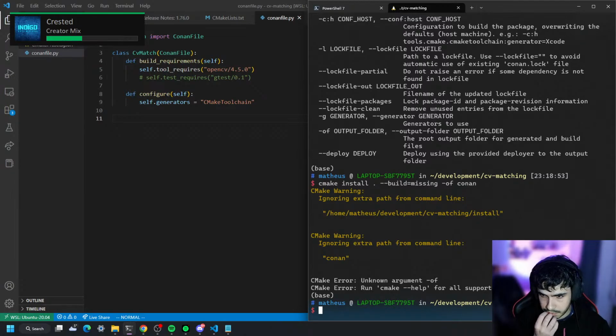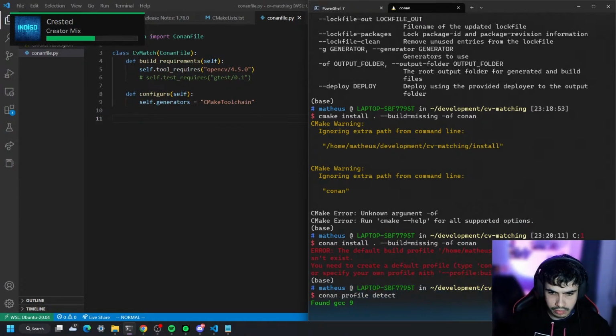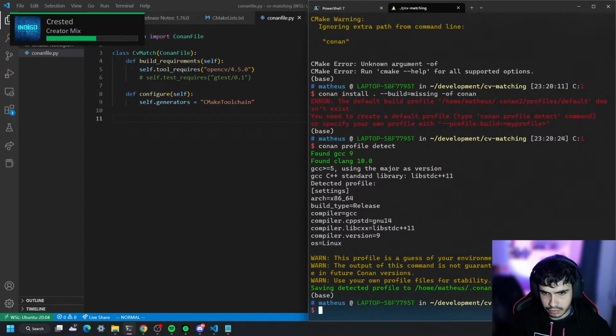Okay, that didn't work. Ignore an extra path from command line. I don't know what I'm doing. Let's see. The default build profile doesn't exist. You need to create a default build profile. Specify your own profile build. Let's see this. So they're enforcing you to create that now.